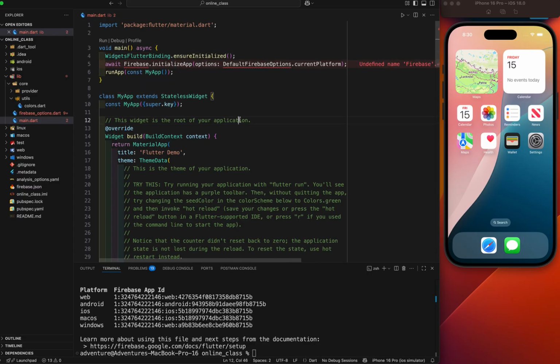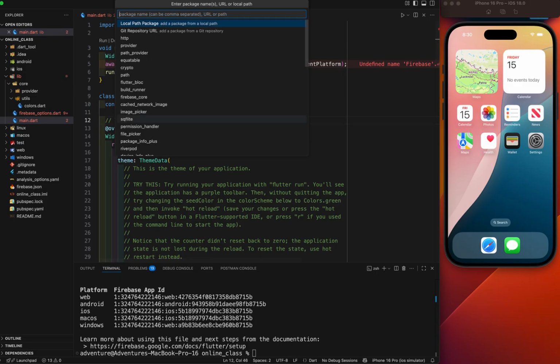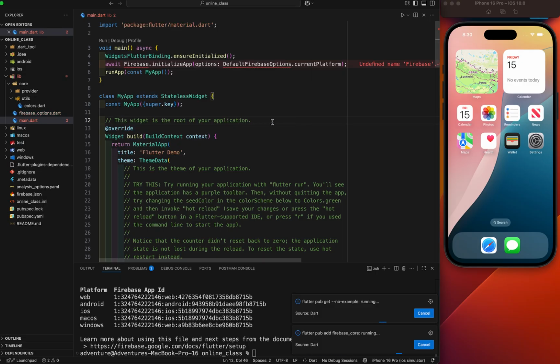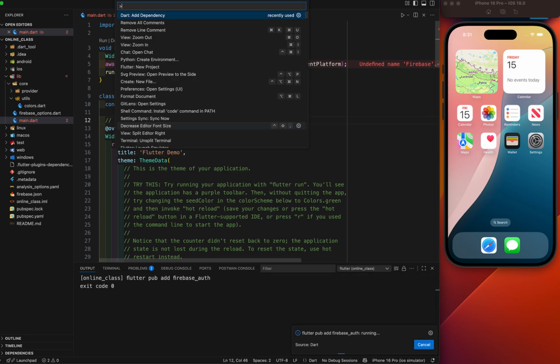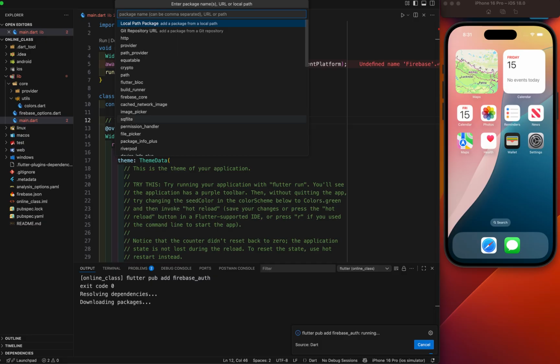And the next thing is we need to add a package called firebase_core for the Firebase setup, and at the same time we also add firebase_auth for authentication and google_sign_in for Google sign-in authentication.